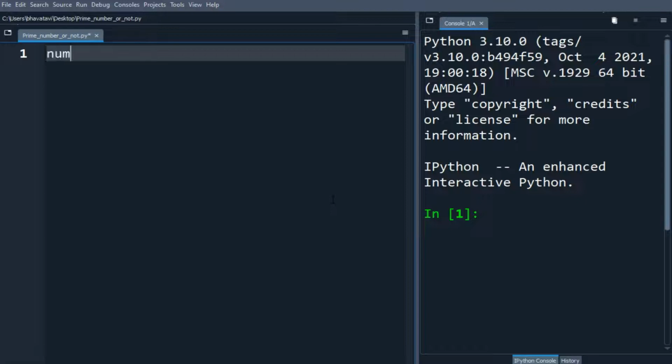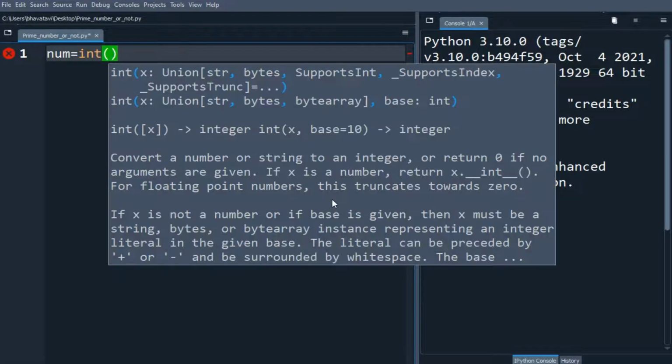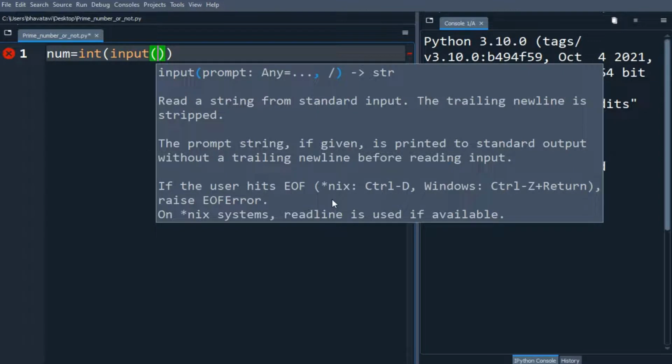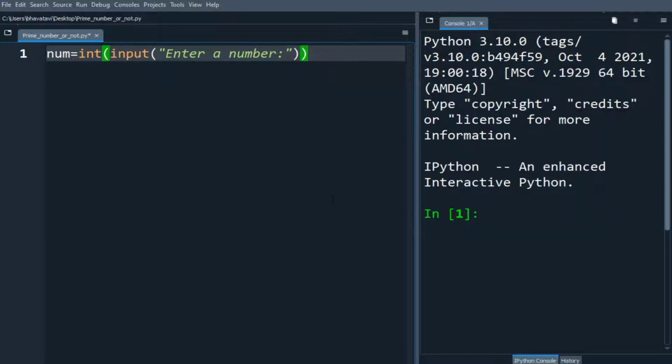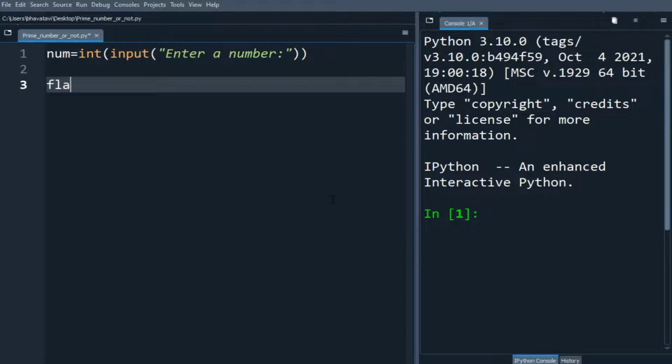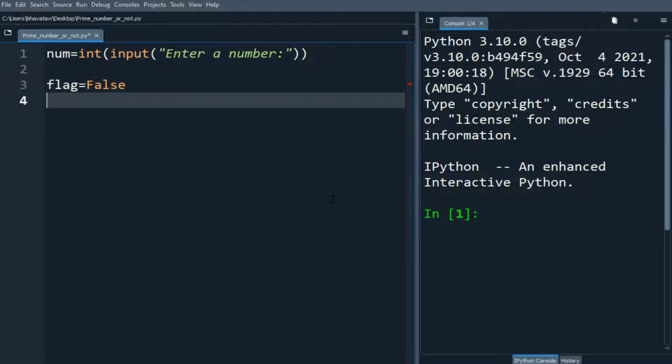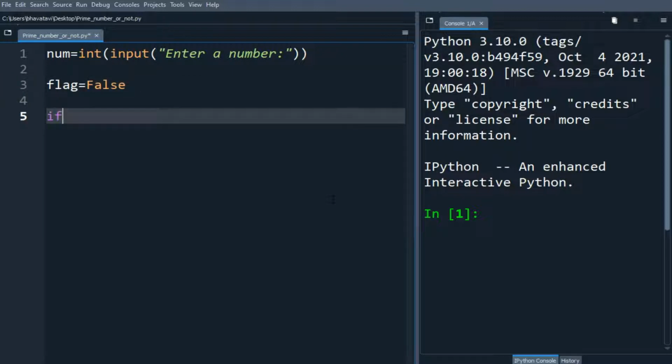In this video we will check whether a number is a prime number or not using a flag variable. So first we will ask the user for an input, enter a number. Okay, so this will ask the user to enter a number, and now let's make a flag variable and assign false to it. Okay, and now we'll make an if statement and check the prime number is greater than 1.